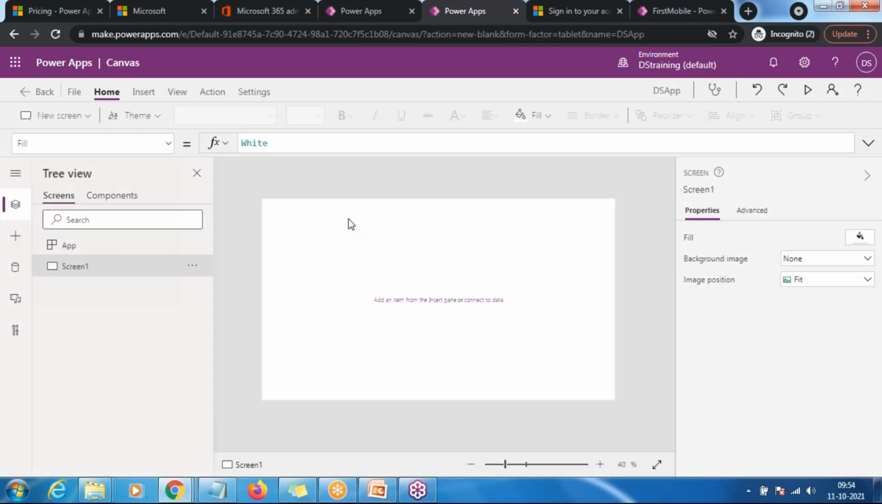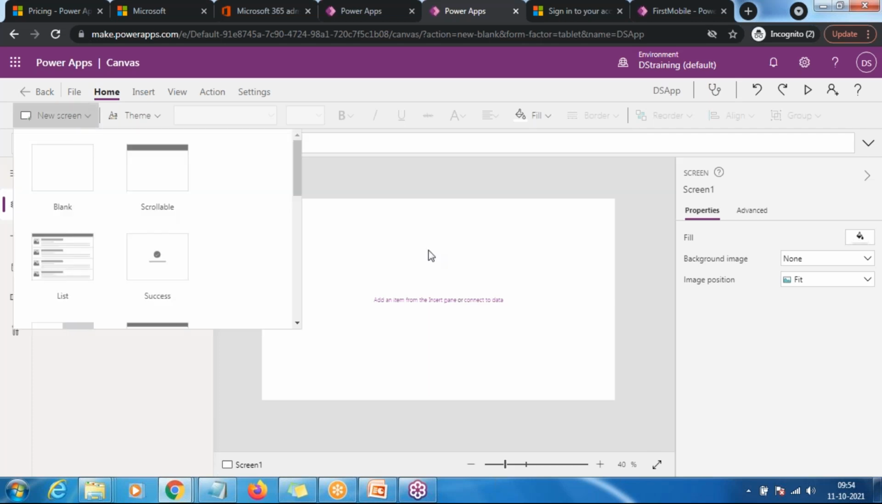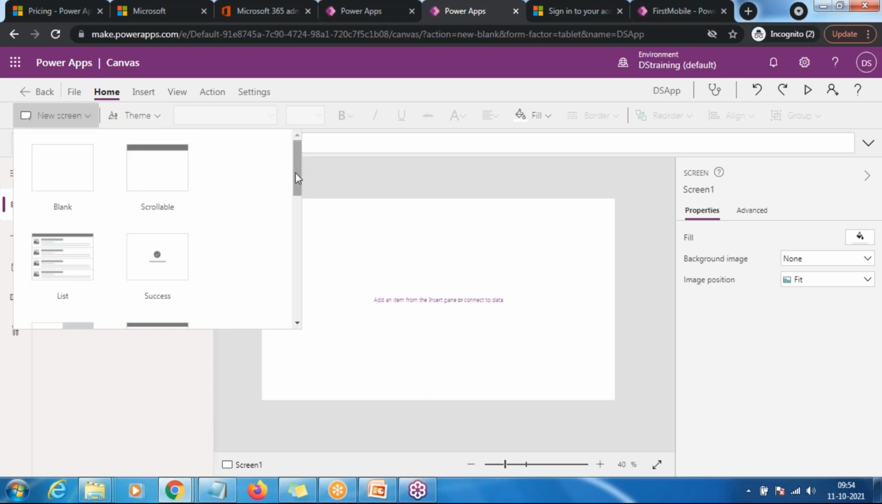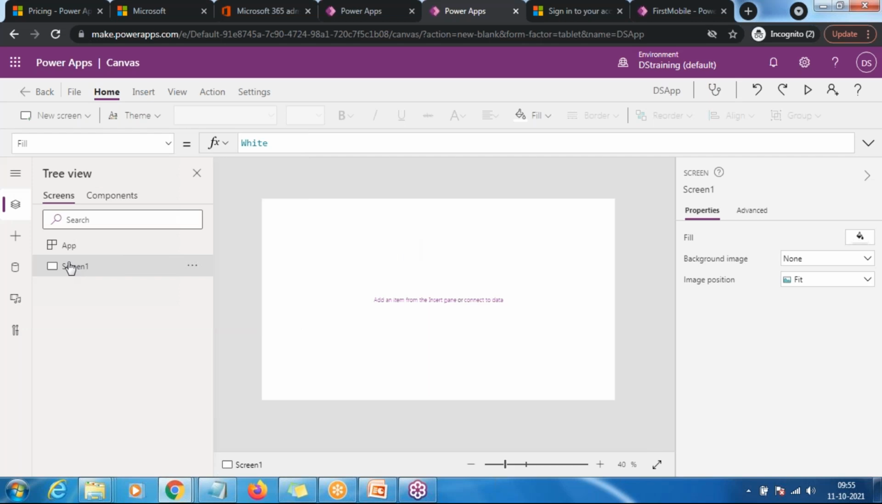Here, by default, we need to create a screen, because without any screen you cannot add controls. While creating the app itself, by default we will get one screen. If you want to add more screens, you can add them from here. I will explain all these types of screens in later sessions. So by default we get a screen here, and on the screen you have to create controls.